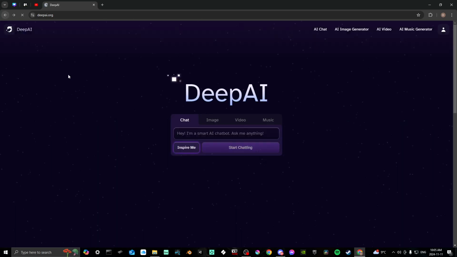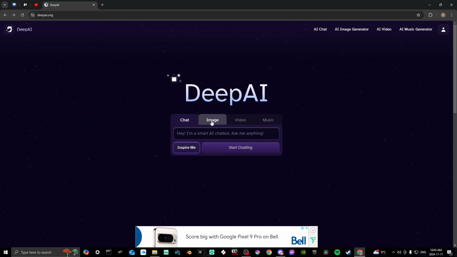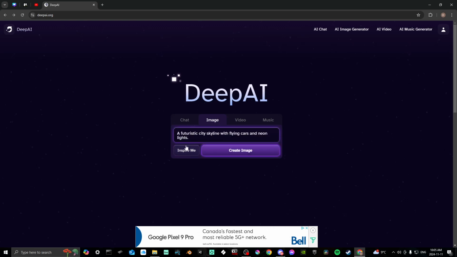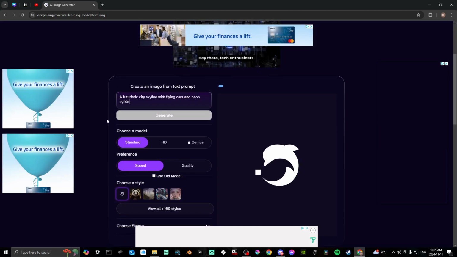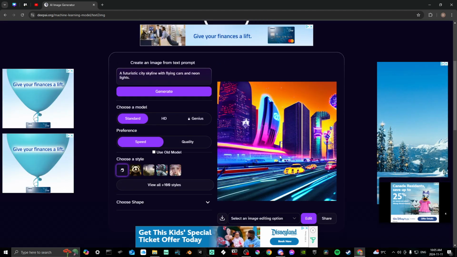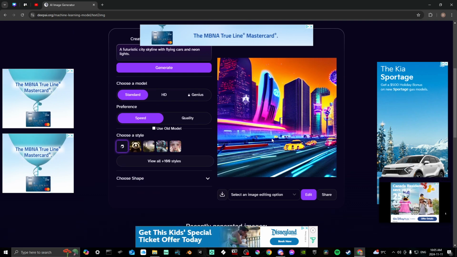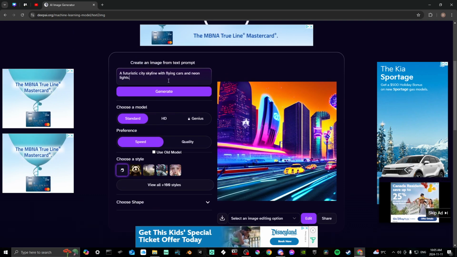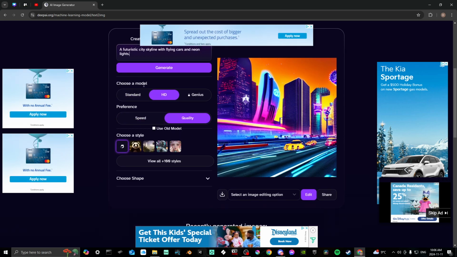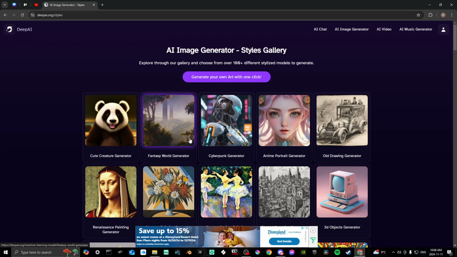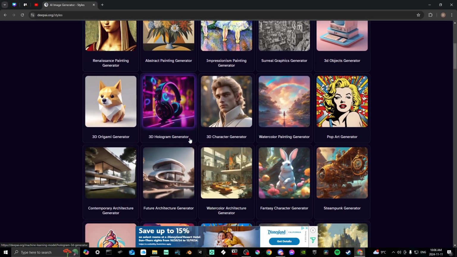Actually, we'll just click back on our browser and we'll go ahead and select image. We'll go ahead and try Inspire Me again. A futuristic city skyline with flying cars and neon lights. Perfect. Go ahead and create an image for that. And here we have our example. Pretty interesting. We've got some options here that we could choose from. We can change the styles. If you click here, you can see the various styles that you have access to.